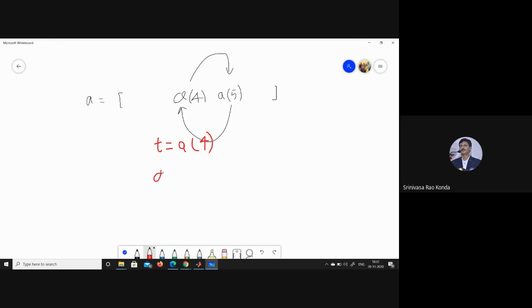A of 4 is equal to A of 5. If you take A of 4 is equal to A of 5, what will happen? What will be the result? The fourth element will be replaced with the fifth element. That means we'll get a new array where all the elements are the same, A4 and here also A4.